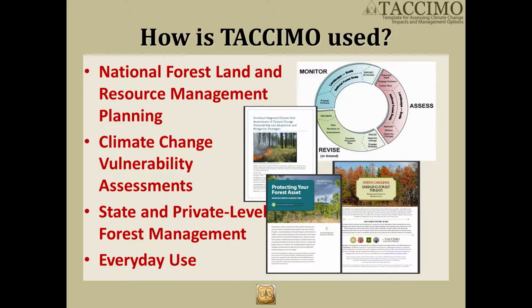A few examples of how the tool has been applied. One of the real drivers behind the content in the tool is land and resource management planning on national forests. As part of a plan revision, they're required to assess available information on climate and to consider how that impacts their management and the ecosystems that they manage. That's provided a huge opportunity to bulk up TACCIMO's content and offerings. We've also been involved in a variety of climate change vulnerability assessments, including the recently published Southeast Regional Climate Hub Assessment, which is available on the Hub's website, which looks at impacts to working lands and working land issues.